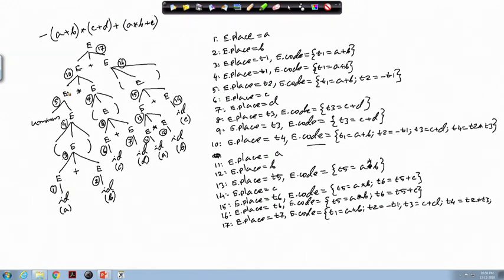Now, 16's code part is T5 equal to A star B, T6 equal to T5 plus C. Okay. And after that I will have this 17 for E plus E. So, I will get this code generated, another line: T7 equal to reduction 10's E dot place, that is T4, plus reduction 16's E dot place, that is T6.